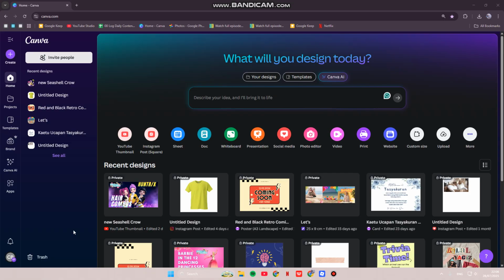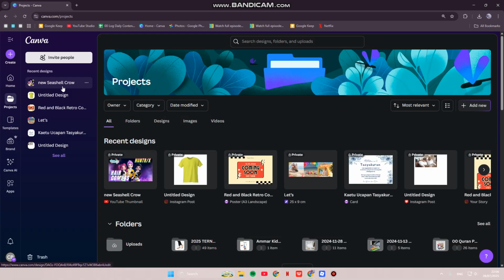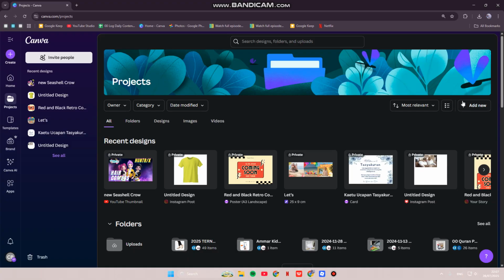So how do you create a folder in Canva? You can just go to the Canva homepage like this, and then click on Projects here on the left side menu. Then here you can name it based on the category, such as Instagram post, YouTube video, or others. Here you can just click on Add new to make the folder.